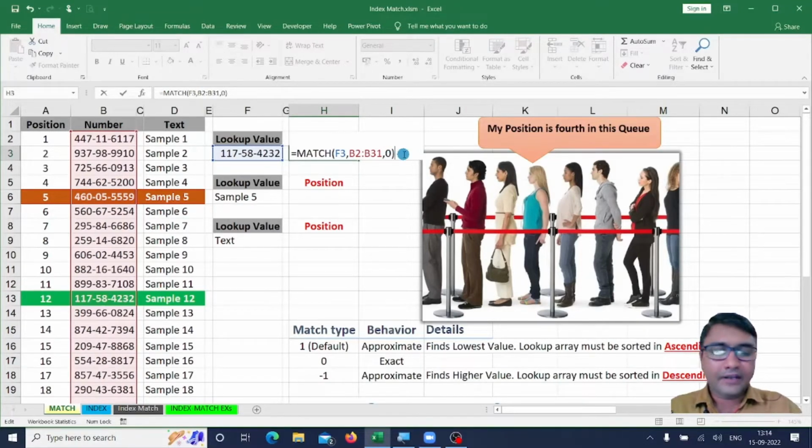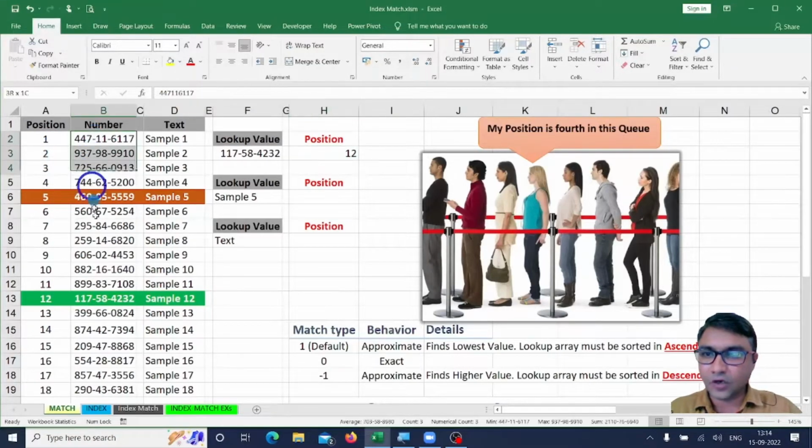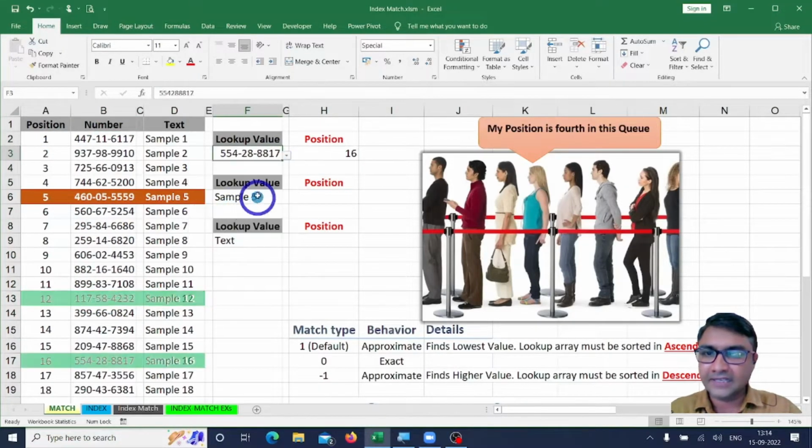Now when I press enter, you get that this value is at the 12th position. For your convenience, I have mentioned the row number here. If I select this column, this will be the row number. If I change the value, let's say I pick up this value, it is available at the 16th position.